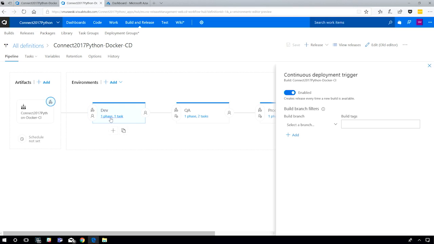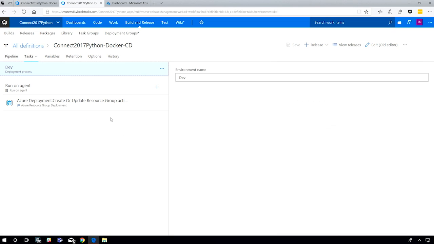And to go out to the dev environment, we have just one task here. And that is we're going to publish out to Azure App Service. And we have a template that was published as part of our build process. And this will spin up an existing or a new Azure App Service environment and deploy our application into it.